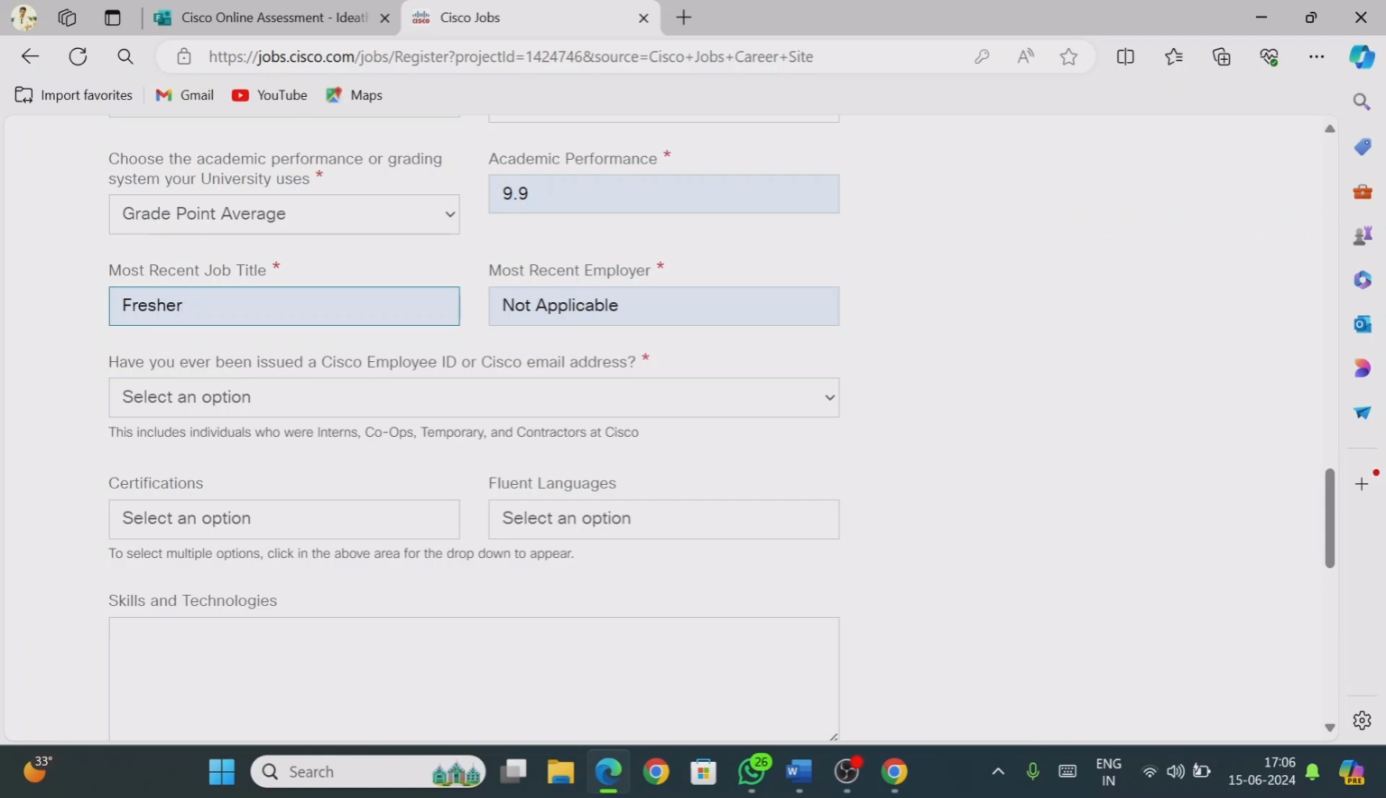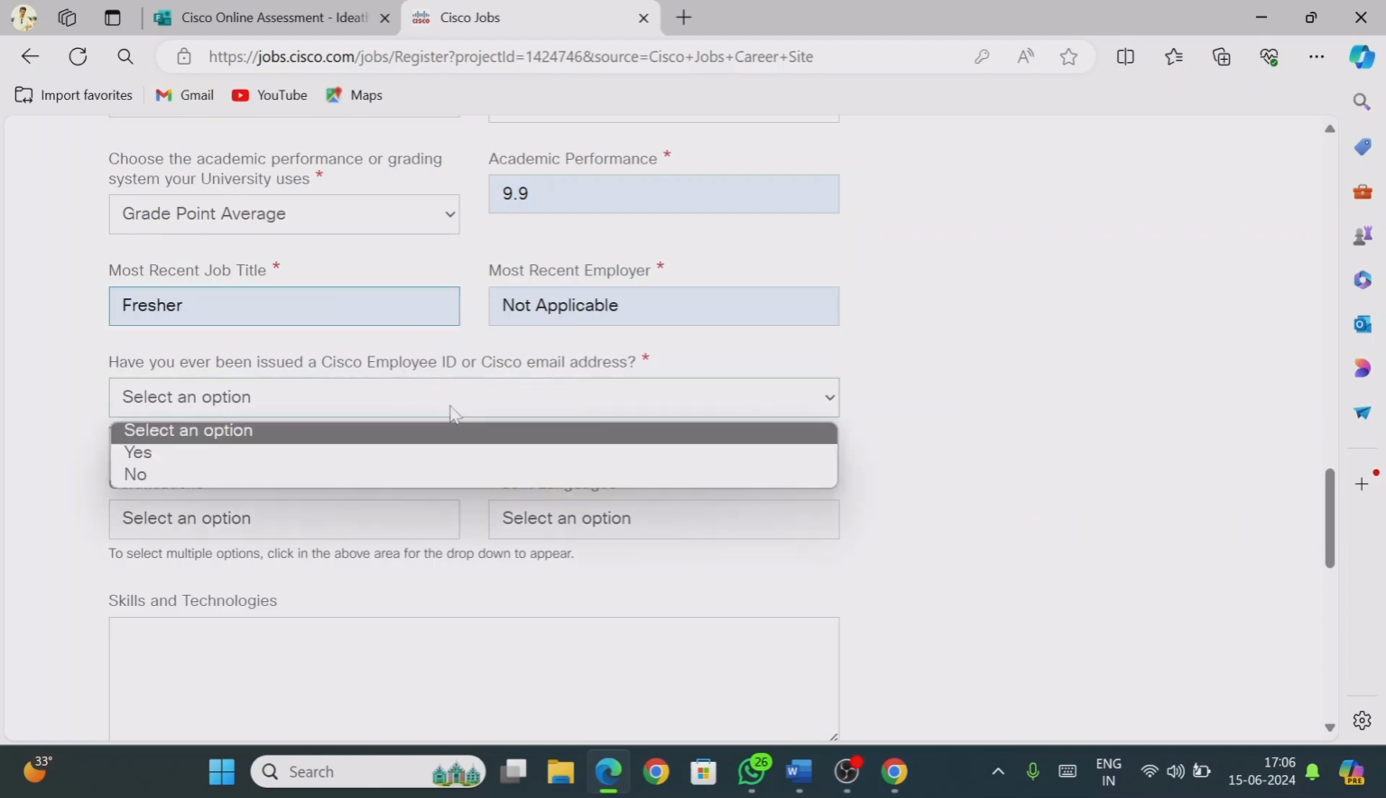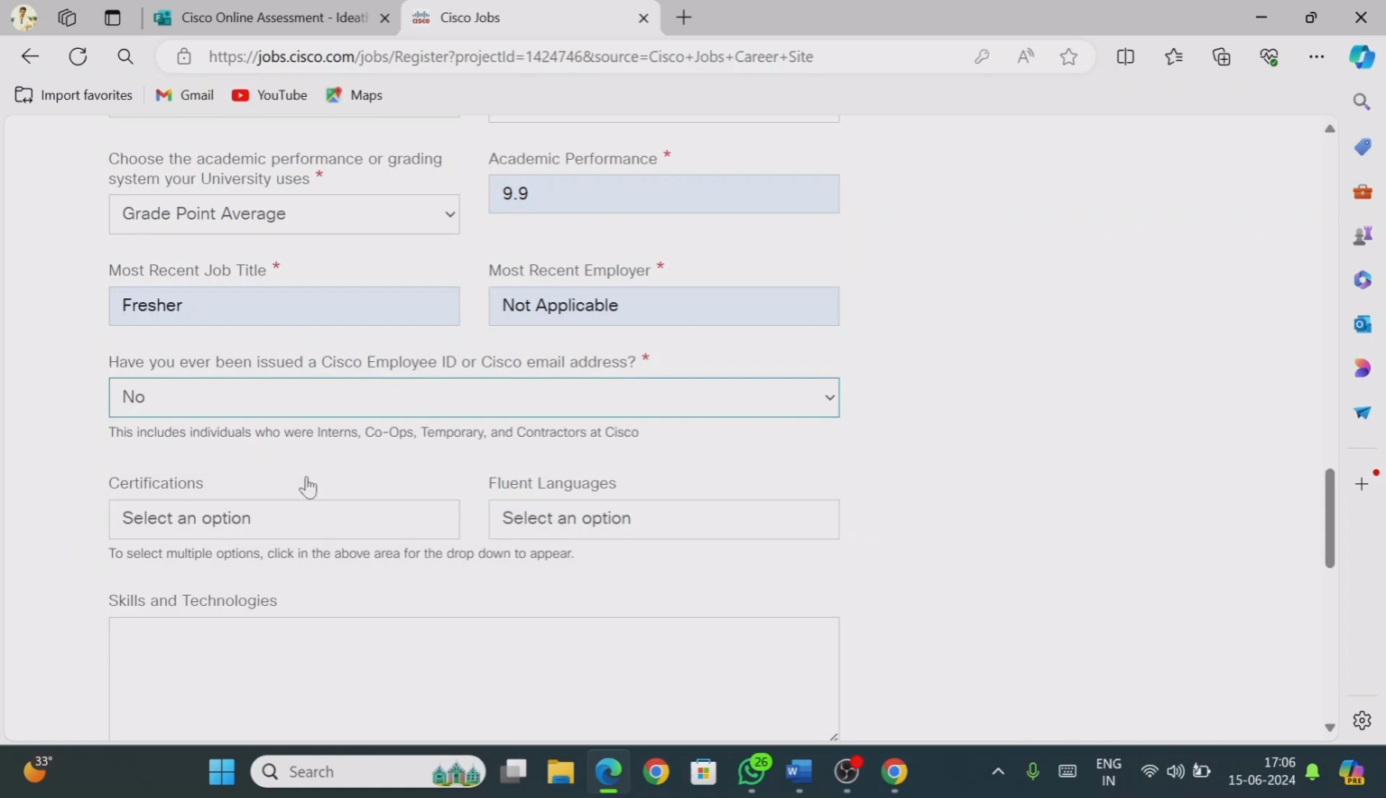If you have some job, this will vary for you. Have you ever been issued a Cisco employee ID or Cisco email address? The option is no. If you are working at Cisco, that's okay. If you are not working there, the option you need to select is no. Have you ever been issued a Cisco employee ID or Cisco email address? No. So it should be no.